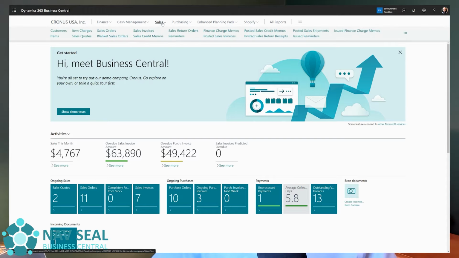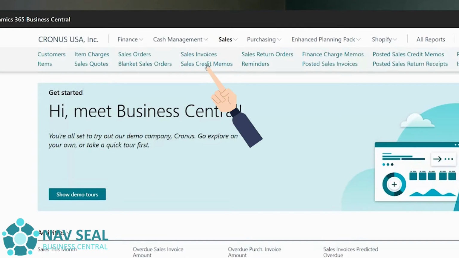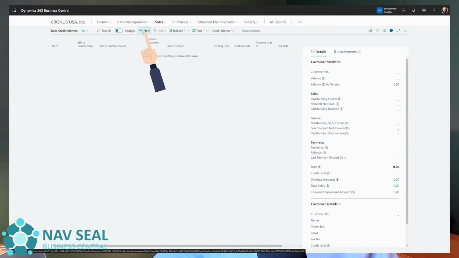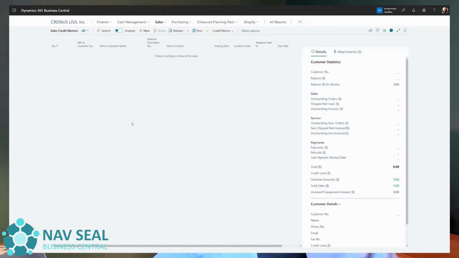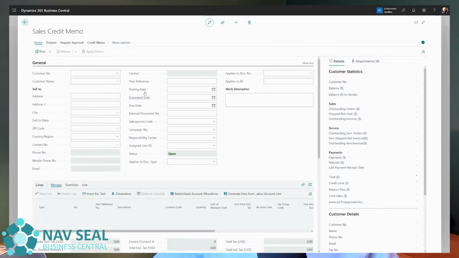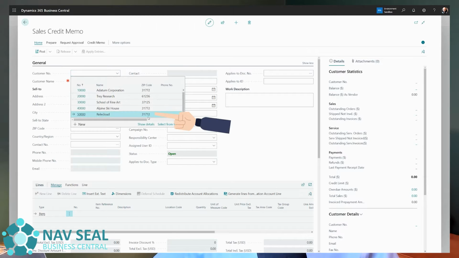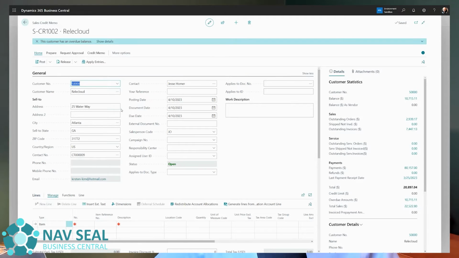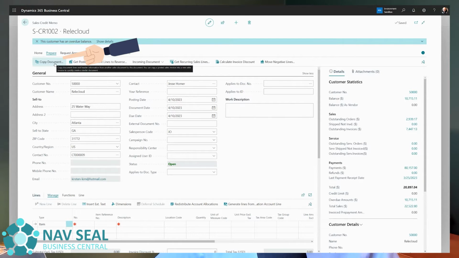So here we're on the home page in Business Central. We're going to use the sales credit memo for this example. We're going to open our page and create a new document. We're going to, of course, select our loyal customer that has called us. And now we go in the menu called Prepare, and you will notice that right under that we have the Copy Document action.